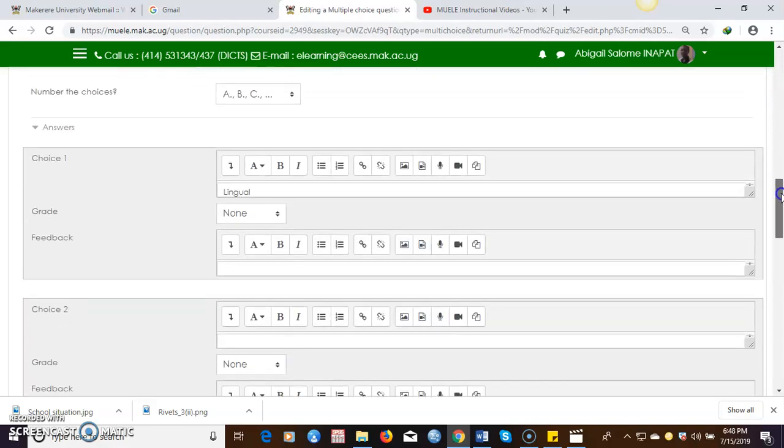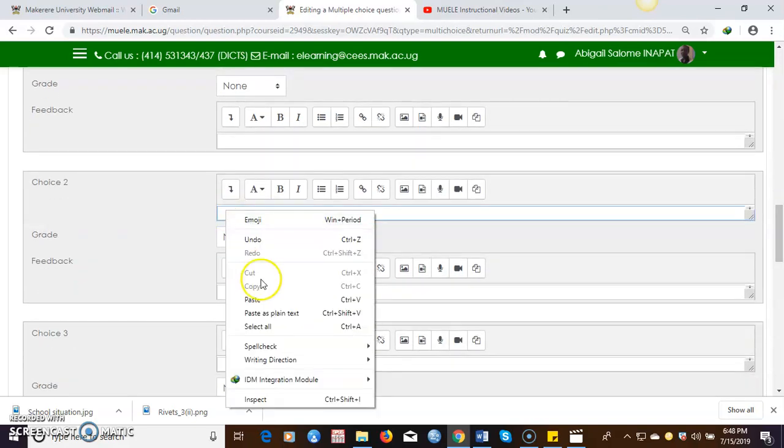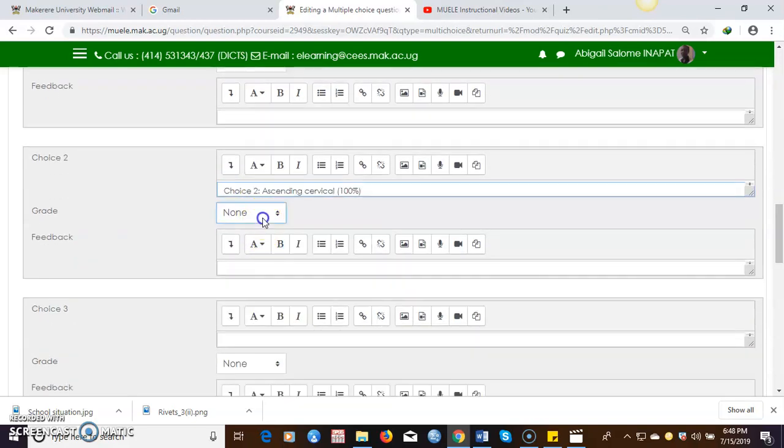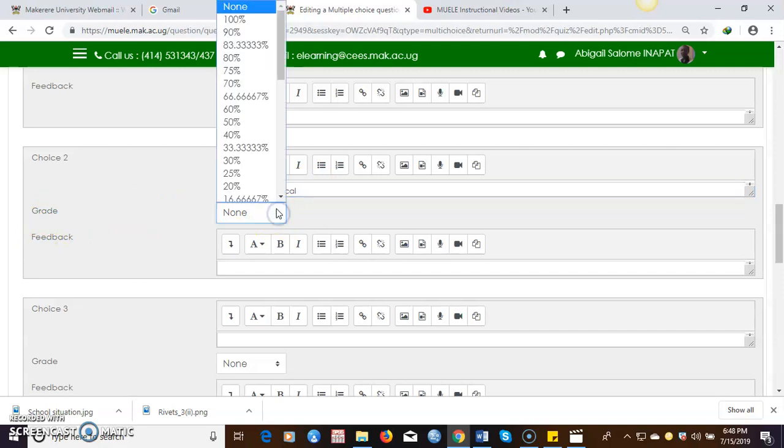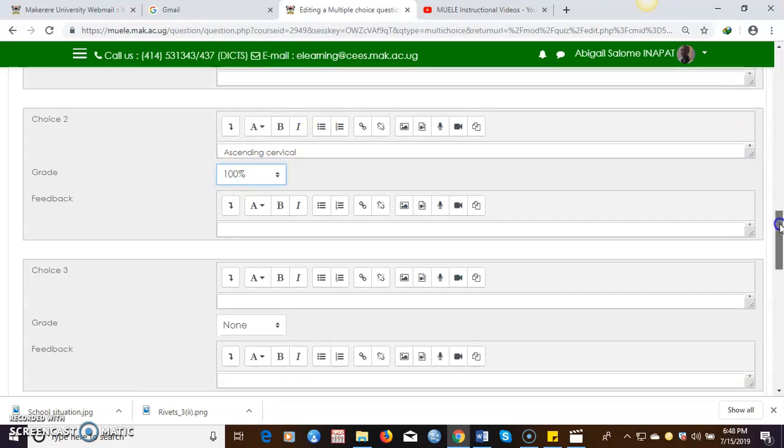So when I come in here, I'll go to the choice 2 box and then type in my correct choice. And I'll remove the word choice 2 because choice 2 is here already. Even the 100%, I'll put it just because I want it to guide me. Now that 100% in the grade for this correct answer, which is choice 2, I'll select 100. When I say 100%, the system knows that that is the correct choice.